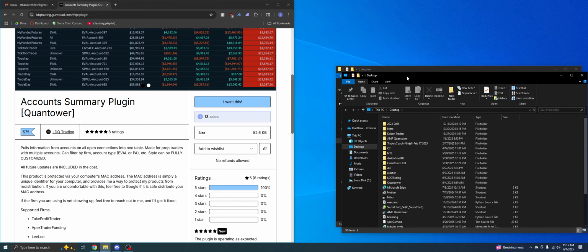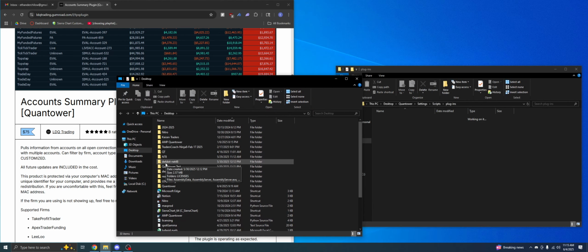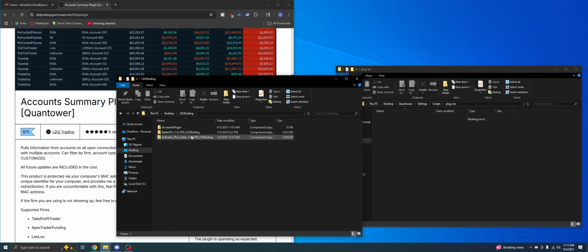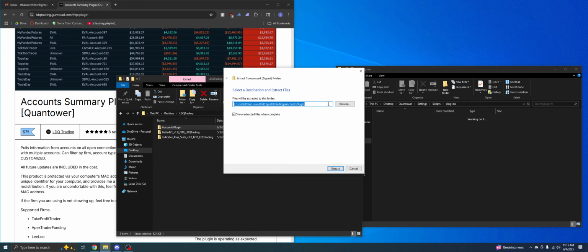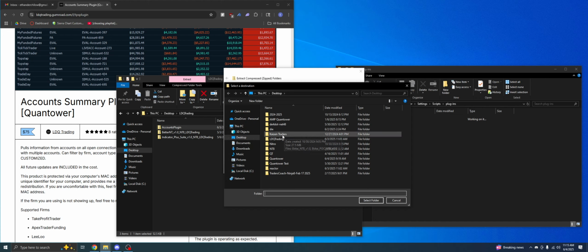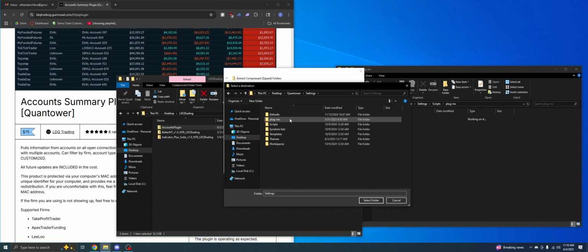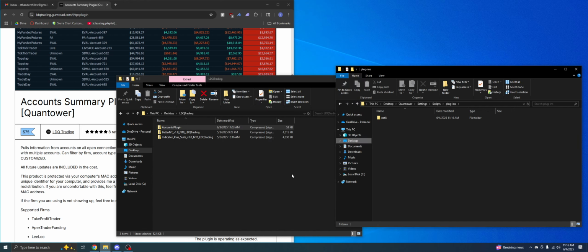The most recent file, once you purchase, you'll download a zip file. It's going to be called accounts plugin.zip, and what you want to do is extract, and you want to go to your Quantower folder. So mine is installed on my desktop. You just go to Quantower, settings, scripts, plugins, and select this folder and extract.